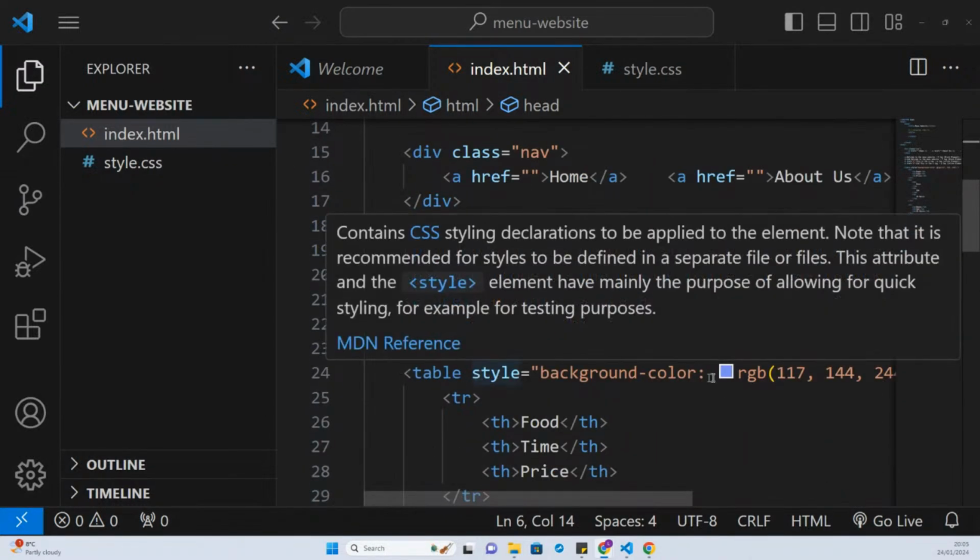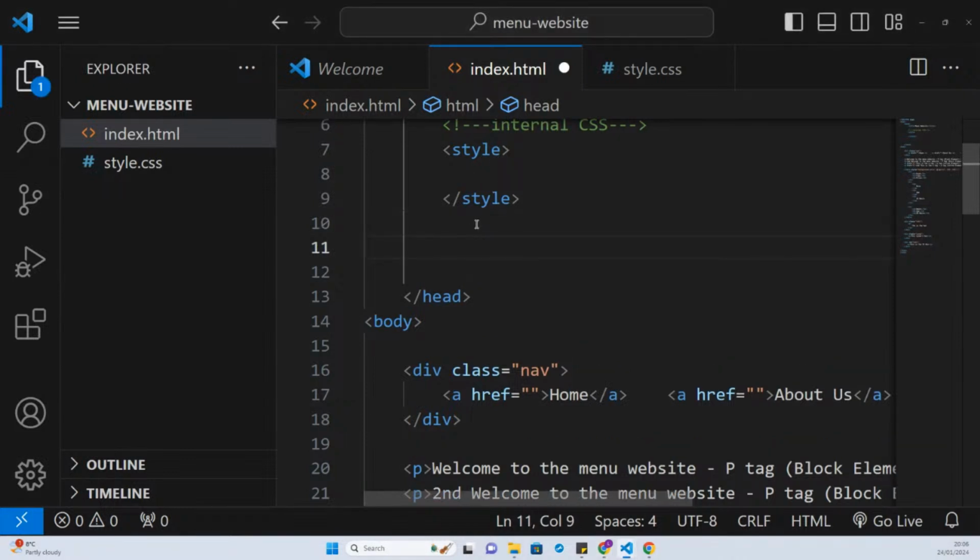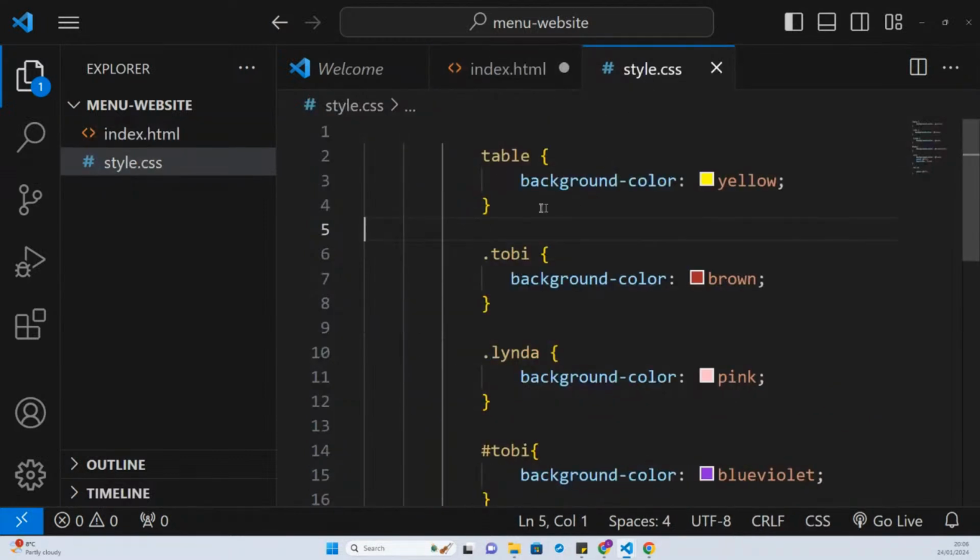We did not remove that one, so that one is still there, and that is basically why it is showing. So we removed our internal CSS. We removed everything there, and all of the CSS declarations that we had earlier are gone. So how do we bring it back then? We can bring it back with this new file that we've created now, this style.css file, which is an external CSS.